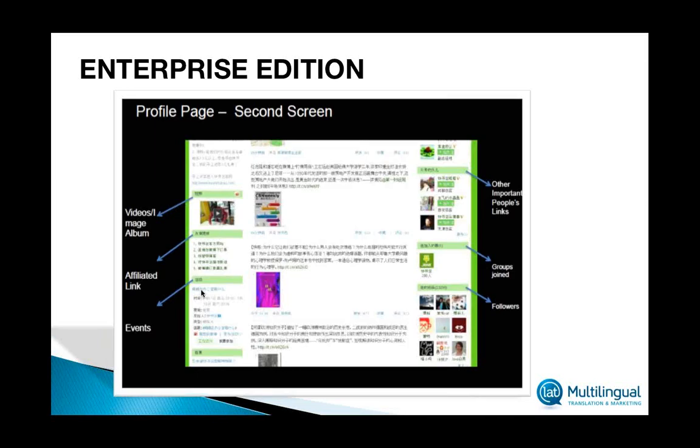This is the second screen of the profile page. If you go down the profile page, you will see more things. On the left-hand side, you can insert a video or image album and you can have affiliated links, for example, your official blogs, your company's official websites, or other assets that your company has online. And you can also list the events. On the right-hand side, you can have other important people's links and groups you join.